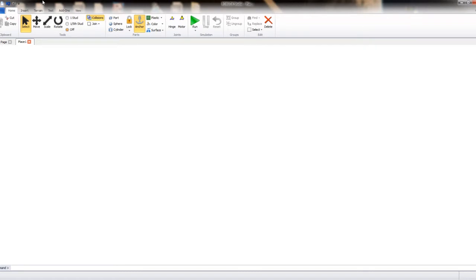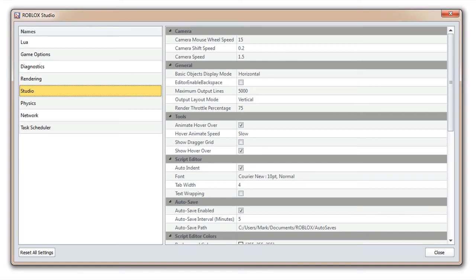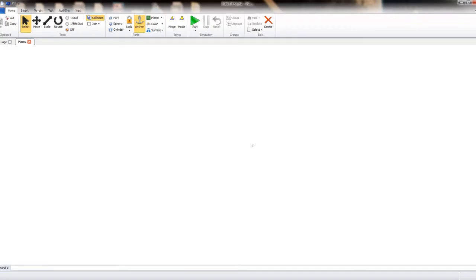To get back to the old one, go File, Settings, Studio, all the way down to the bottom, and change Ribbon Bar to System Menu.